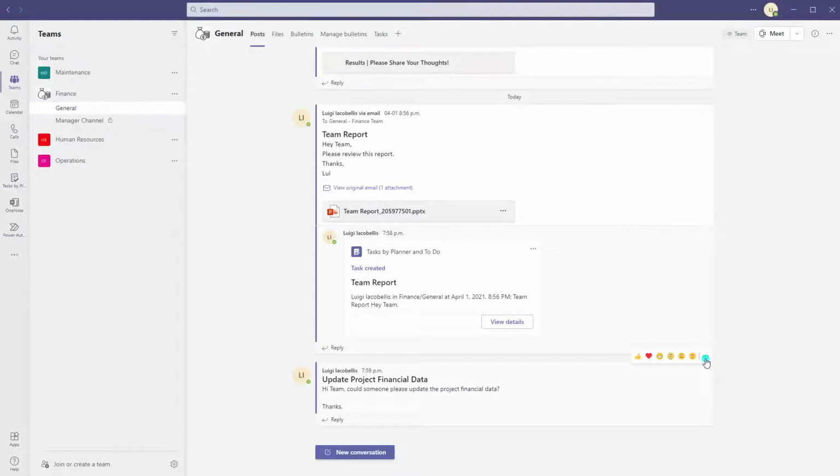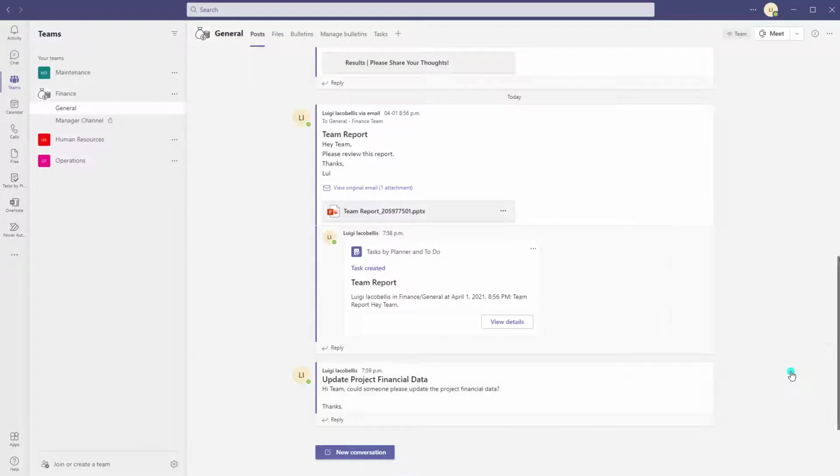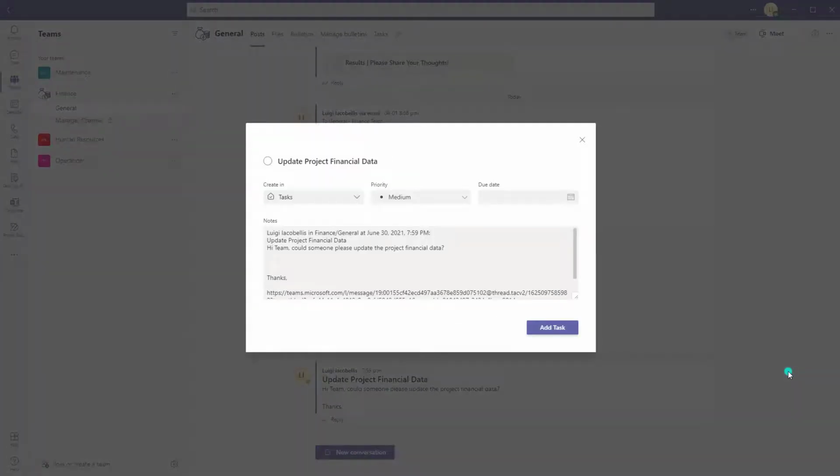the more options button, and scroll down and click on more actions. And what you should see now, if you've received this feature in your Microsoft Teams desktop application, is this create task button. Go ahead and click on it. Now, that is going to bring up this task card.